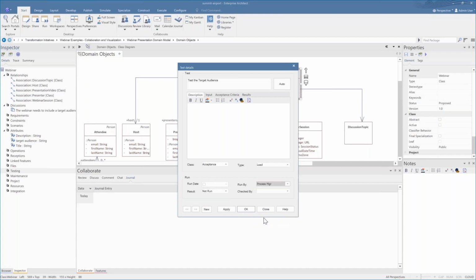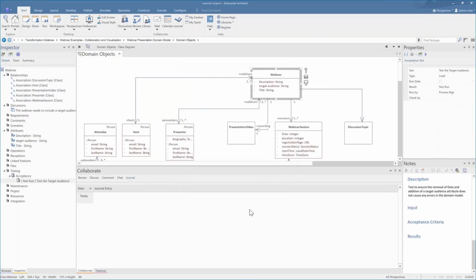I'm going to assign that so that it's run by the process manager, and I can then add a description and add details. So it's really quite powerful that from one window, you can add attributes, constraints, scenarios, operations. You can link to files. You can create tests, maintenance elements, project elements, and assign resources and staff, all from the one location.